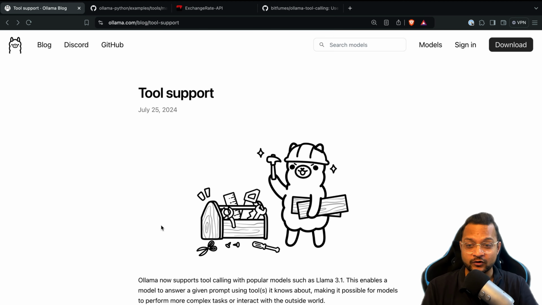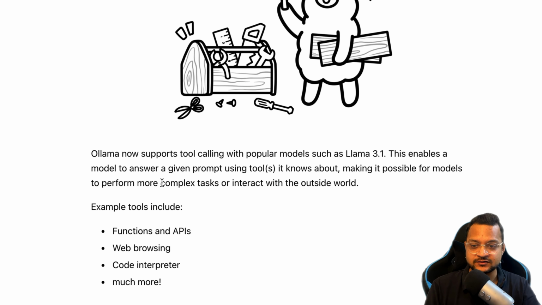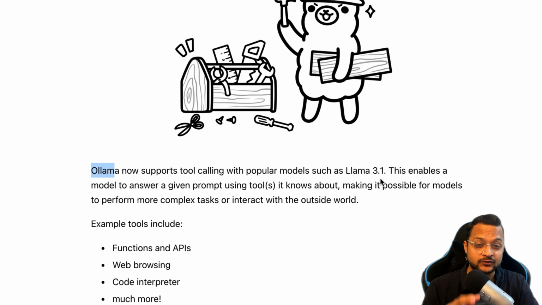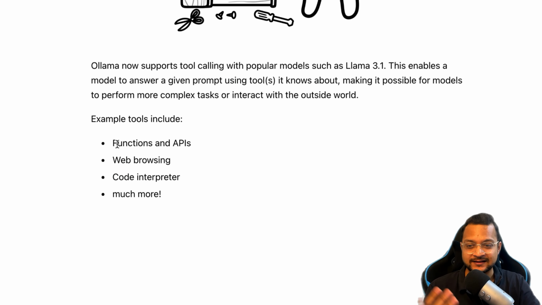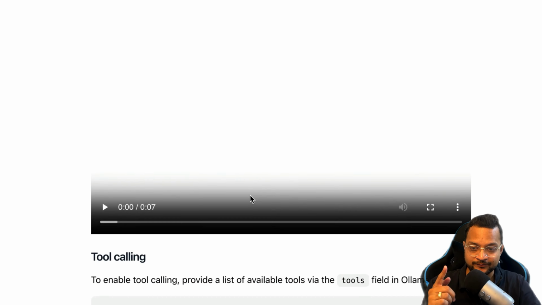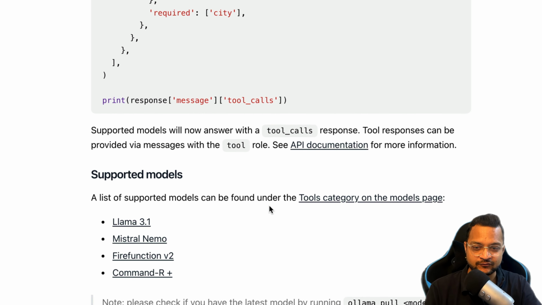So let's see what this tool support blog says. Basically, it says that Ollama now supports tool calling for popular models such as Llama 3.1, which is the very latest model, and it can also include function or API calling, which we are going to do by the way, then web browsing, code interpreter, and much more. Here is the demo code. You can get inspiration from this and make something amazing for yourself.